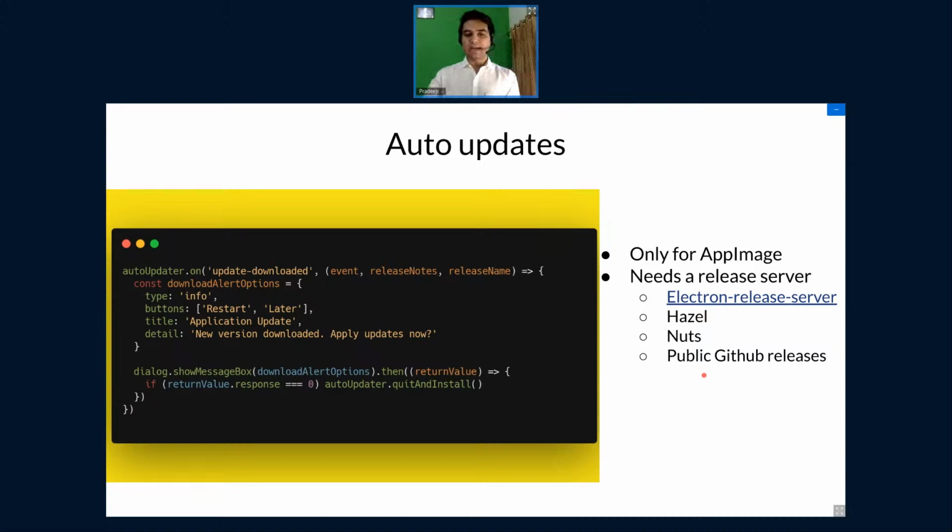Now you have this release server. How do you get these updates from the release server, from this client application, from this desktop application? And for that, I have included the code here. If it is too small, let me know.